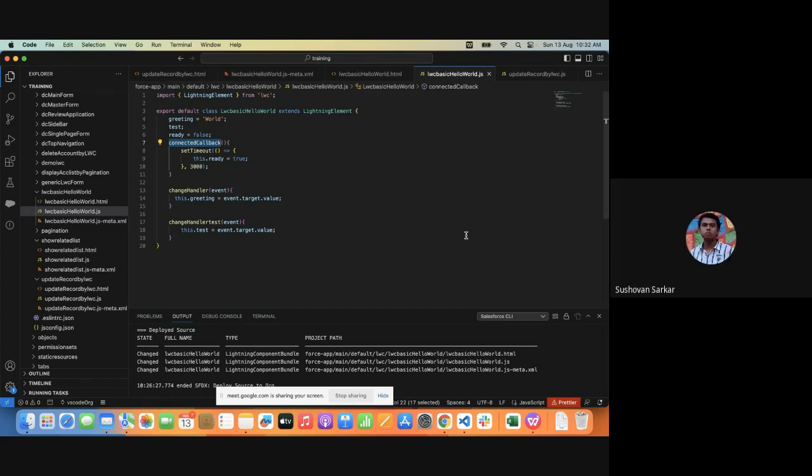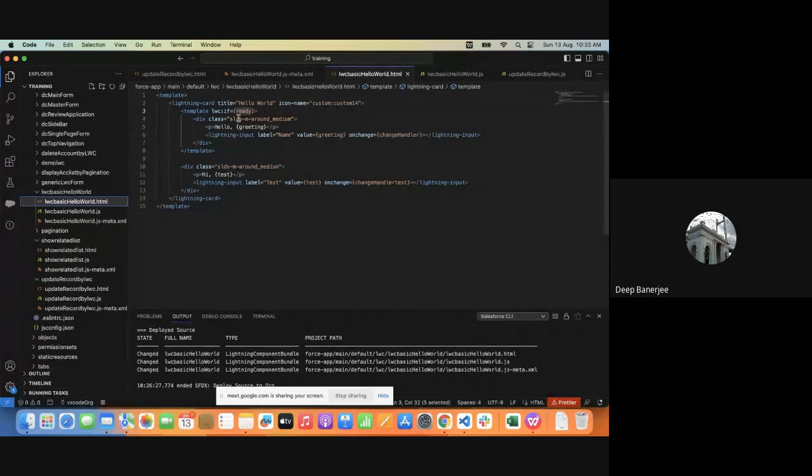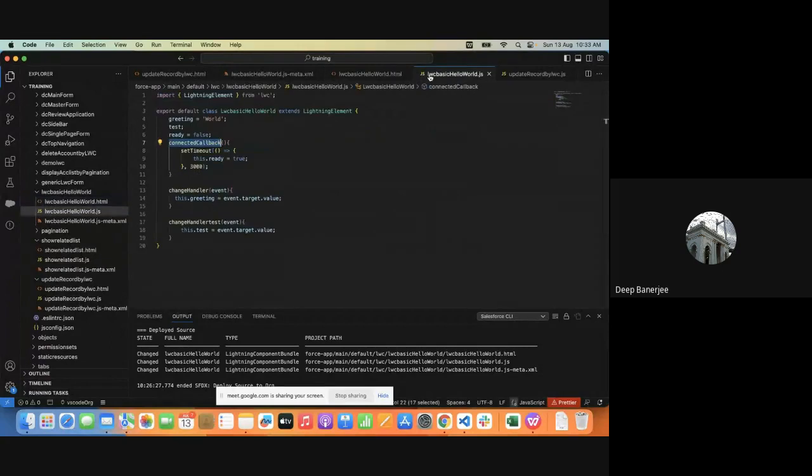Yes, sir, I have a question. Sir, at the time of the page loading, when we are executing the whole package, which one executes first? Is it the JavaScript or the HTML page? First of all, it will go to the HTML part. In the HTML part, there is some logic, then it will go to the JavaScript part.